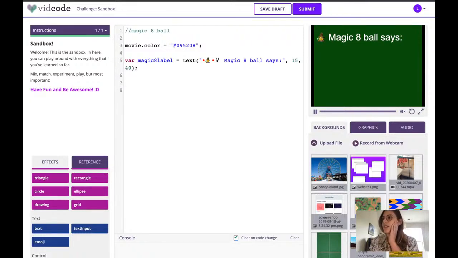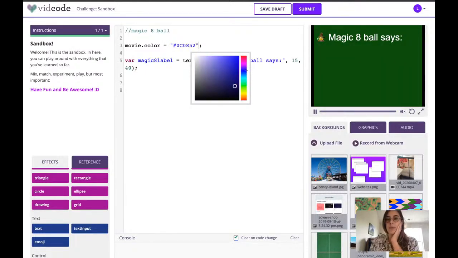Instead of the green, yeah, I can do that. Like a really dark purple. Ooh, that is better. And it kind of matches my new witch emoji too, thank you.